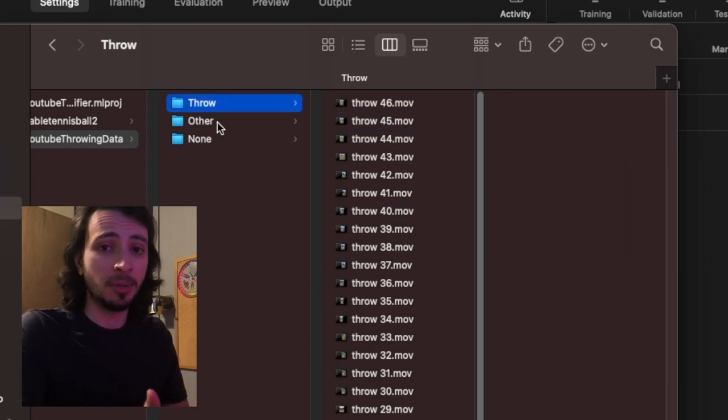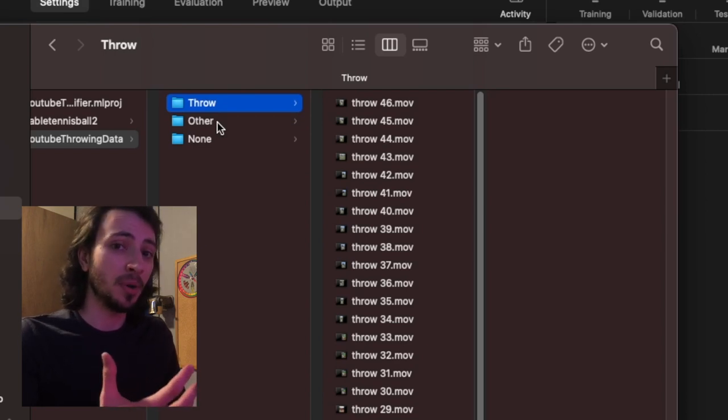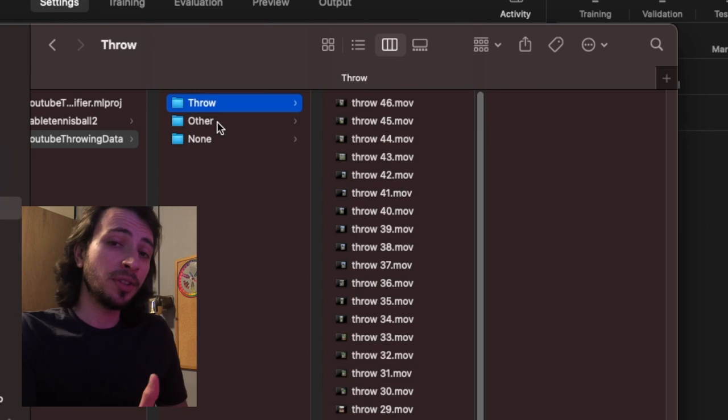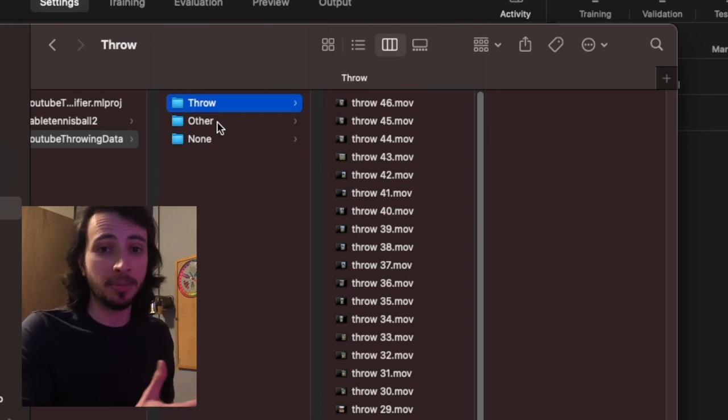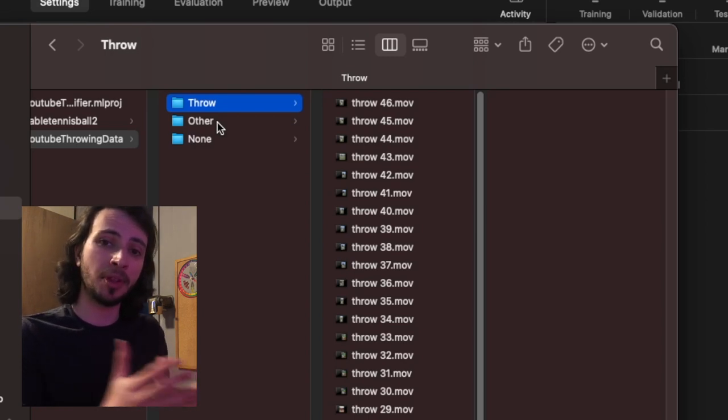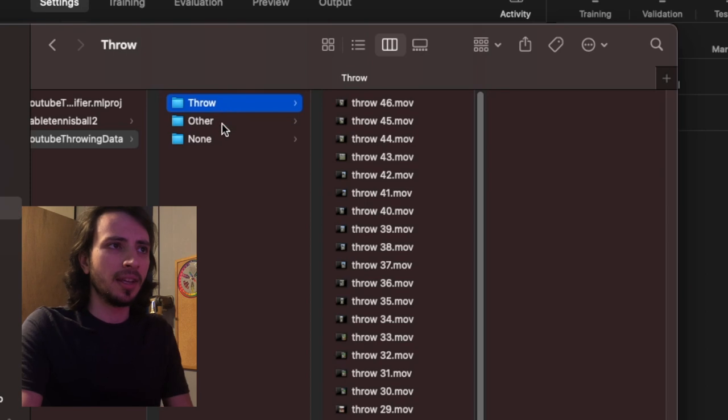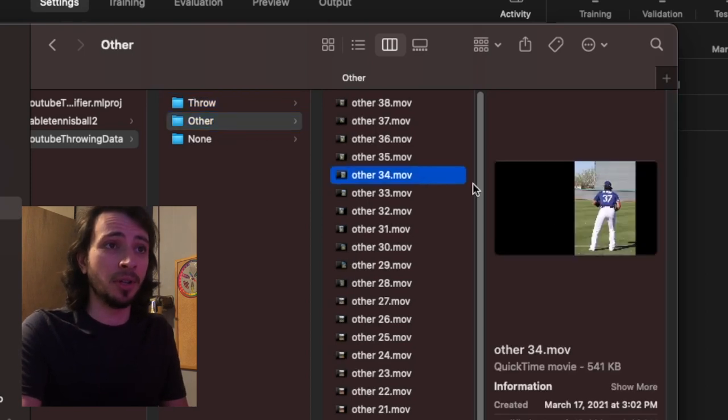So here's something to keep in mind. Your classifier is going to try to find what it can most closely label. So then you can't only label throws, you also have to label other actions and perhaps something where the person that you see on the video is doing nothing at all, so that it has something to compare against, if you will. So in there, I also have a folder with a bunch of other motions.